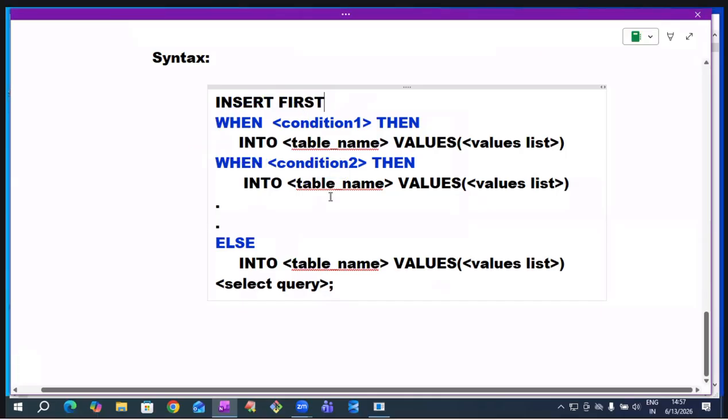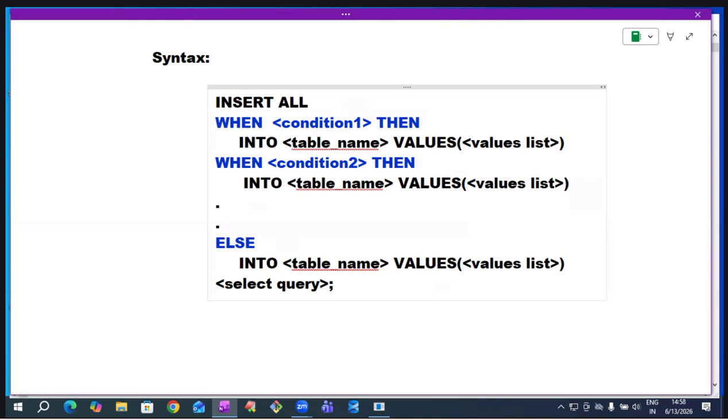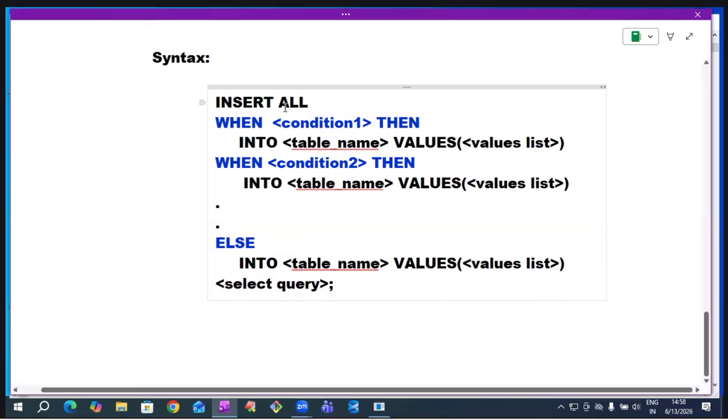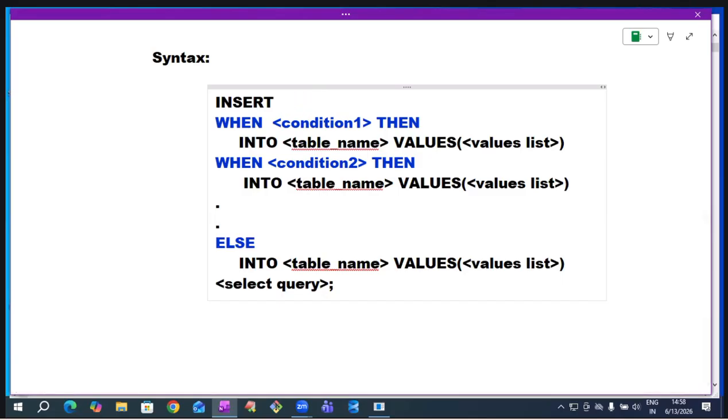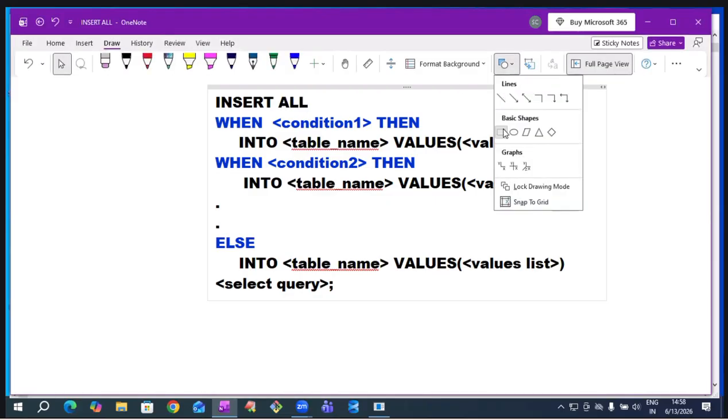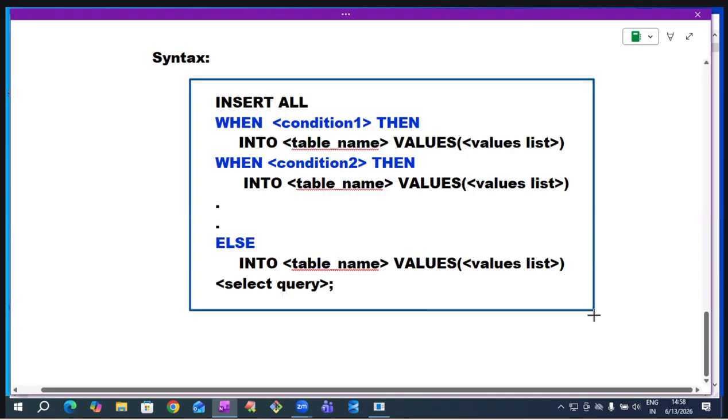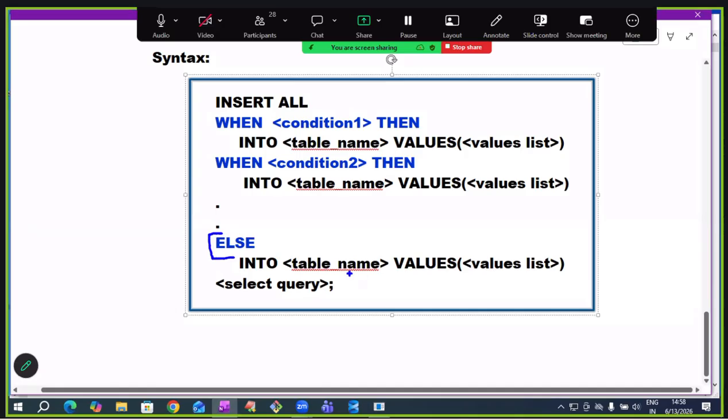So this is the difference. If you want every condition to be tested, use insert all. If the first condition is true and you don't want to check the remaining conditions, then go for insert first. Based on your requirement, use them. Here you can write insert all or insert first, both possibilities are there. So remember the syntax, follow it. And writing else is optional, not compulsory.